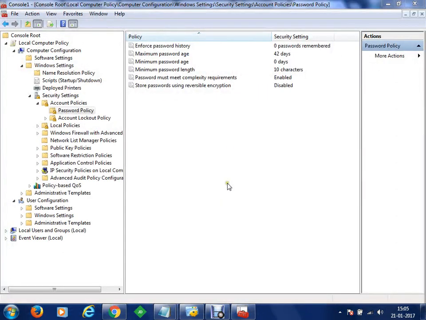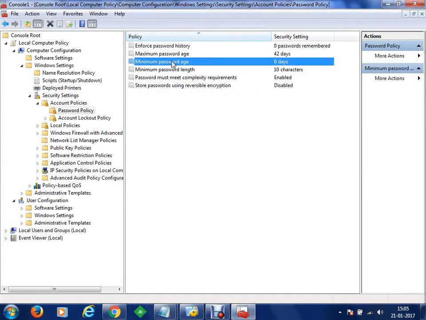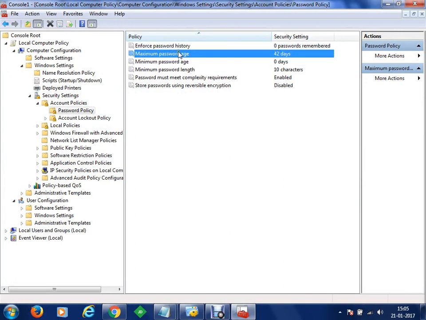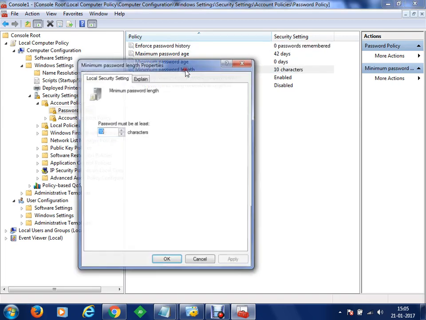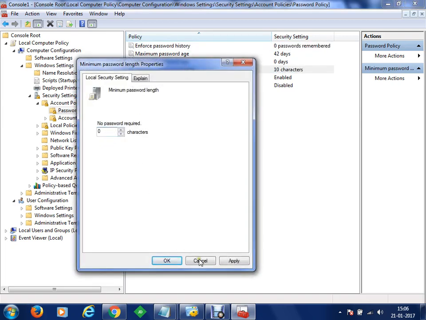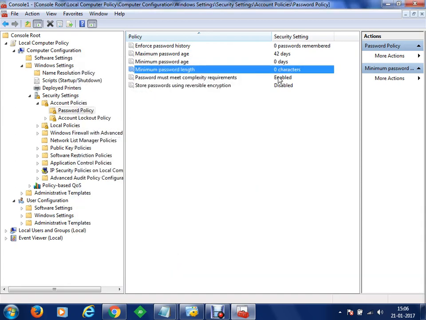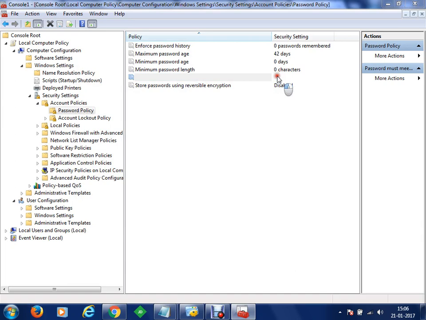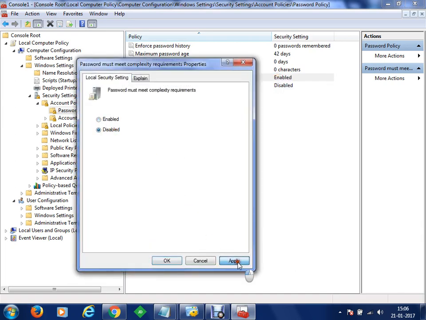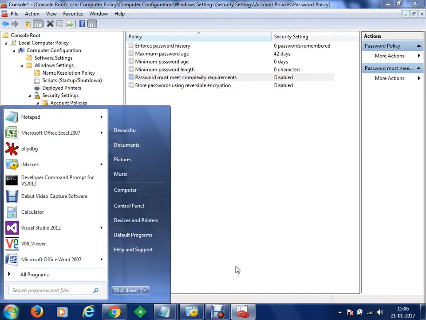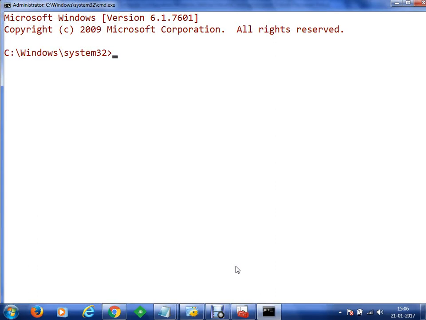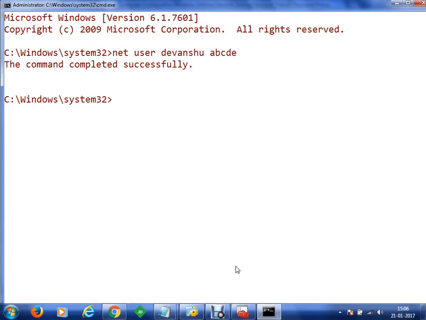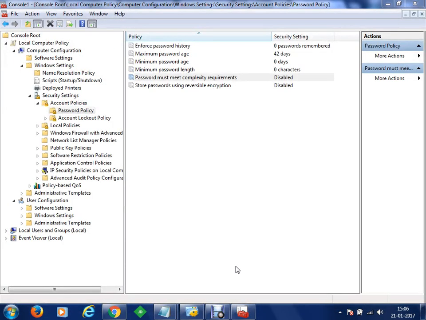So now you can set a minimum password age as well, you can set the maximum password age, and you can enforce the password history as well. Okay, so now let me just change it to 0 characters again. I'm just setting it to the default configuration, and I'm disabling it at the moment, and I'm going to set my default password again back to ABCDE. Okay, so now you can see that the password has been changed. So you can manage your policies from here.